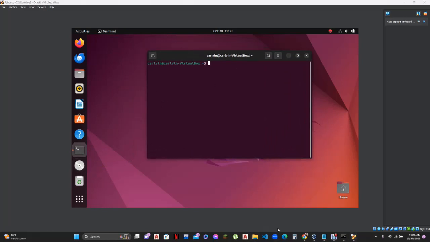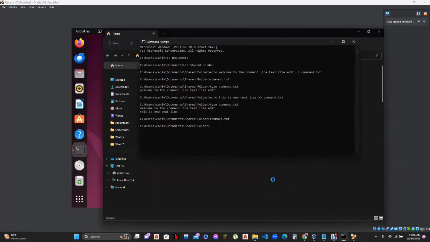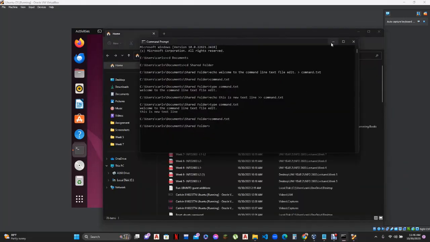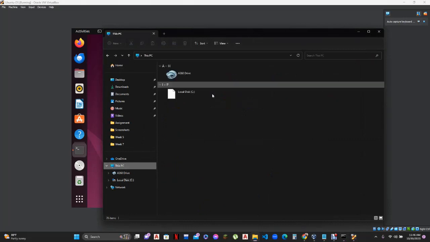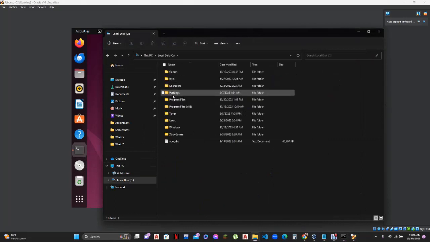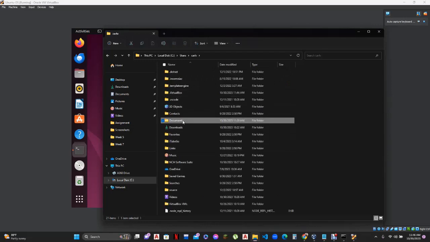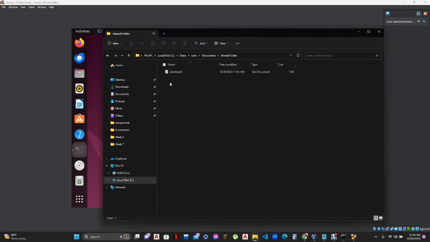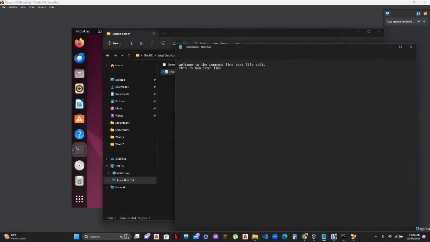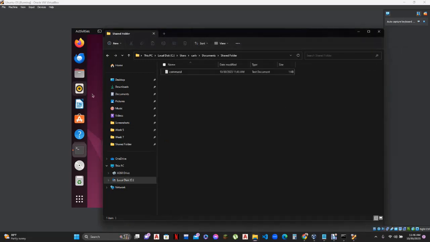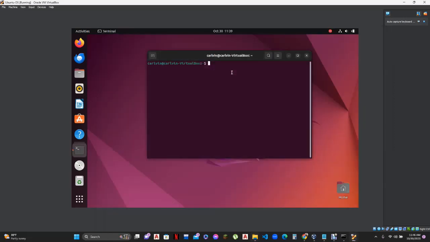Anyways, to show you that what I did on the command prompt in creating the folder is legit, if I go into the local disk, users, my username, documents, shared folders, it's right here, what I just created and edited. It's supposed to be a shared folder also connected to Ubuntu. So now I'm going to access that folder.